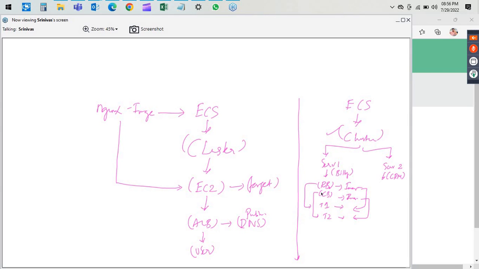It understands that you have given two tasks, and each task corresponds to a different image. When we give the tasks, you can do some configurations. We have not seen all the in-depth configurations. You can say what is the minimum memory I need, what is the minimum CPU I need, and all those configurations I can tune. Based on the configurations, AWS will bring up one EC2 instance and another EC2 instance, and then it will run this container over here, and this container over here.